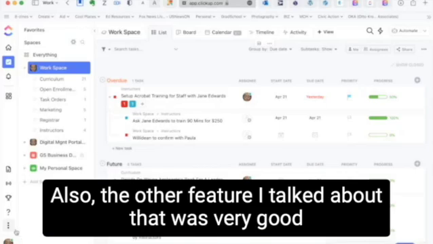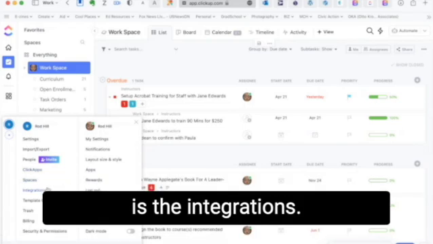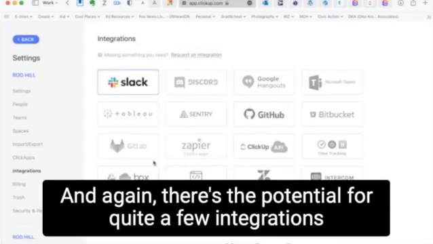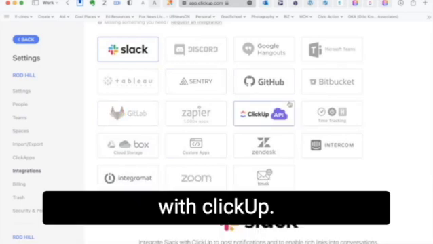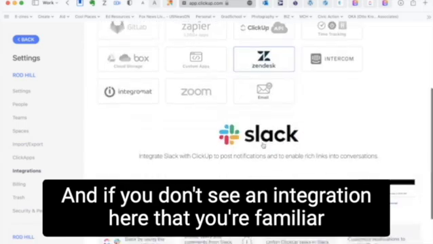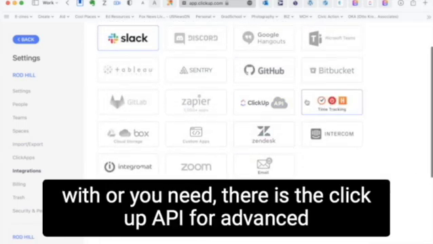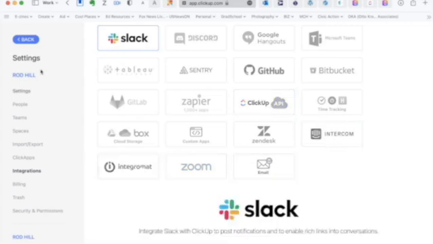The other feature I talked about that was very good is the integrations. And again, there's the potential for quite a few integrations with ClickUp. And if you don't see an integration here that you're familiar with or you need, there is the ClickUp API for advanced users who can connect ClickUp to other apps fairly simply.